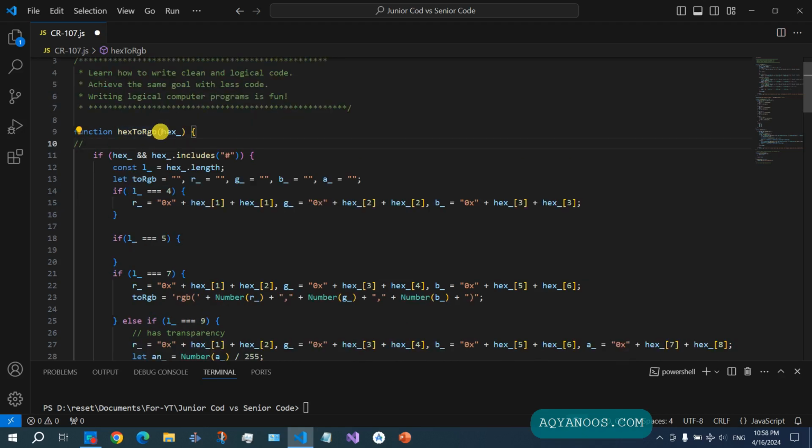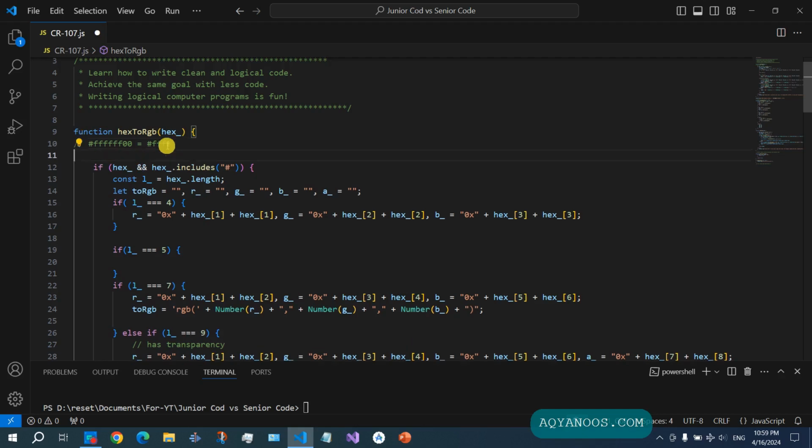An example of hex: you can give the hex color in 6 digits or in 3 digits. This white color is the same as this 3, and both can also have alpha channel or transparency. For example, 0 0 or 0. And here the length is 4, with transparency the length is 5.